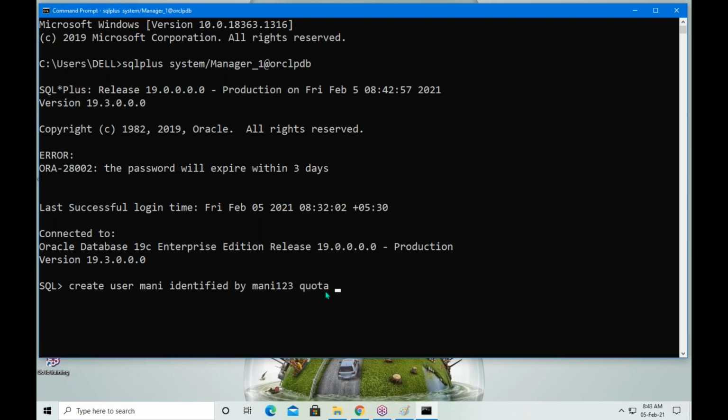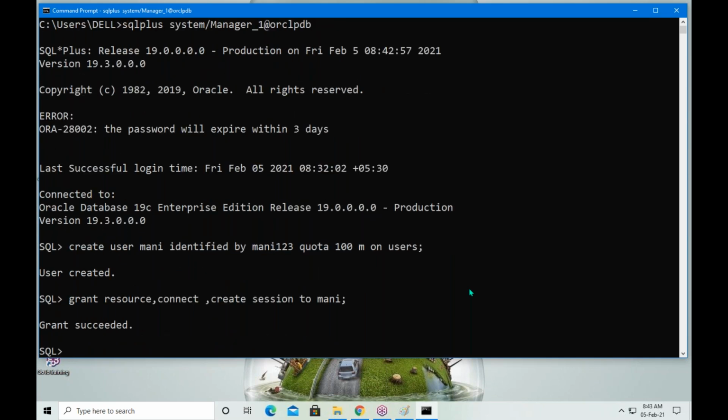Quota 100M on users. User account created. Now give the permissions: grant resource, connect, create session to money. All required permissions are granted.